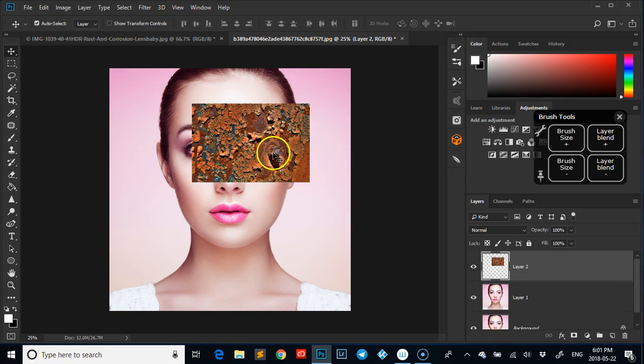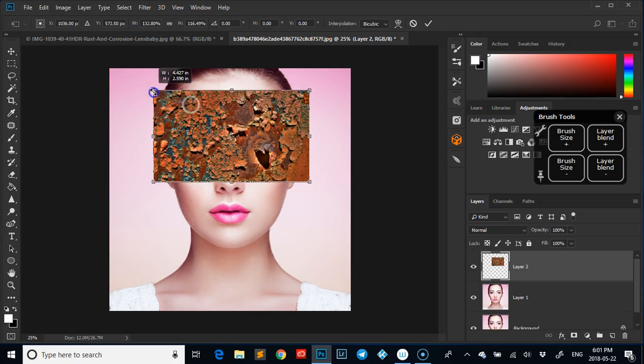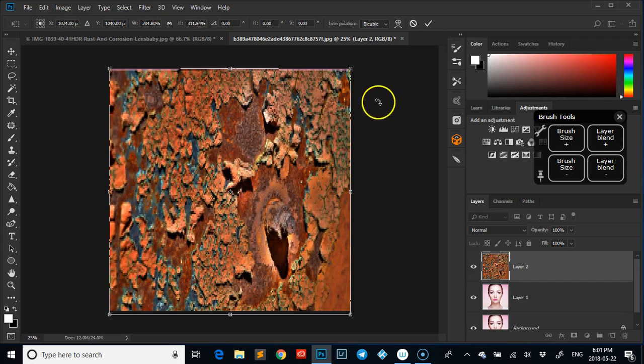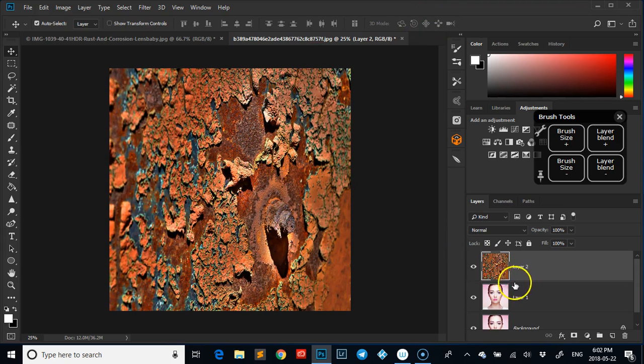Now if it's too small to cover everything, what you need to do is hit Control and T. That's transform, and then you can slide it out so it fits the entire thing. Then you just hit the little check mark here and it'll set it in place.